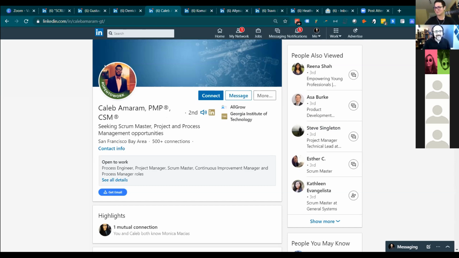But anyways, if you look in the picture of Caleb, he has this symbol here, open to work. That's another one of the bullet points that we have in the presentation. And this is very useful if you're looking for a job. It tells recruiters that you're open to work. And this is very important because when they are looking for people, they know that if you have this symbol, the chances of you responding to their emails will increase significantly.